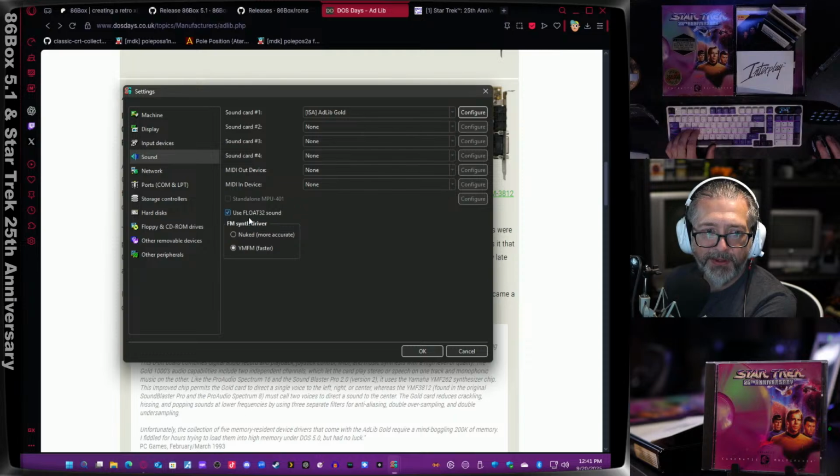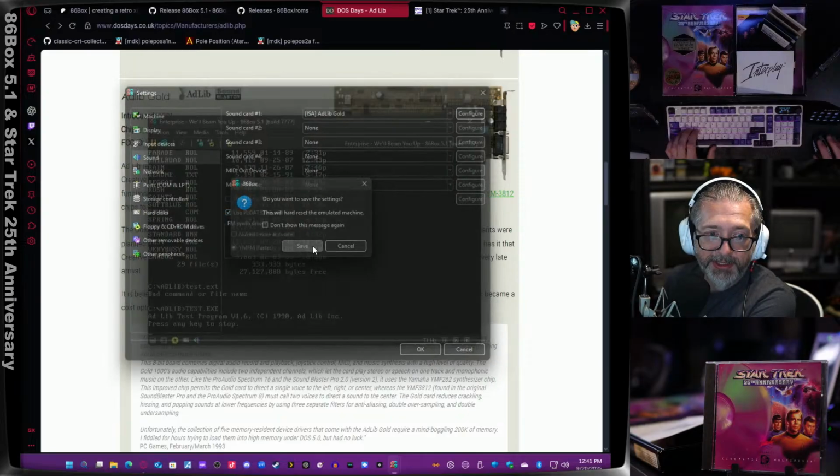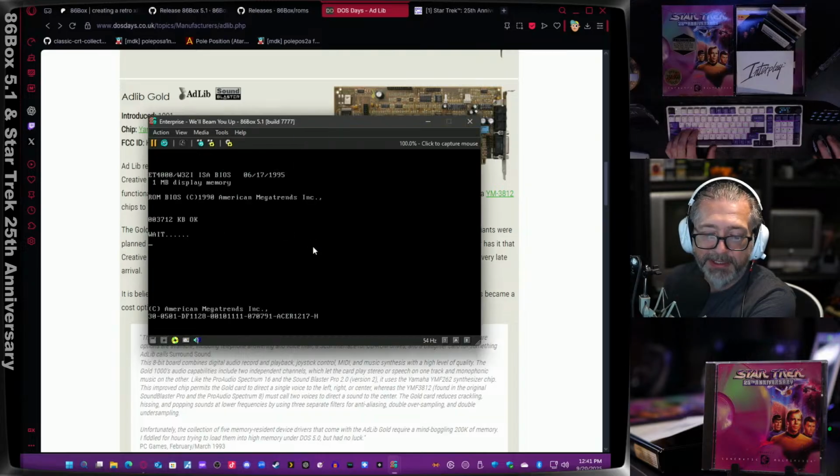Let's leave the float 32 on, but go with the Yamaha FM. That makes more sense because this is an AdLib Gold, which is the Yamaha chip, right? I'm assuming that's what that is.